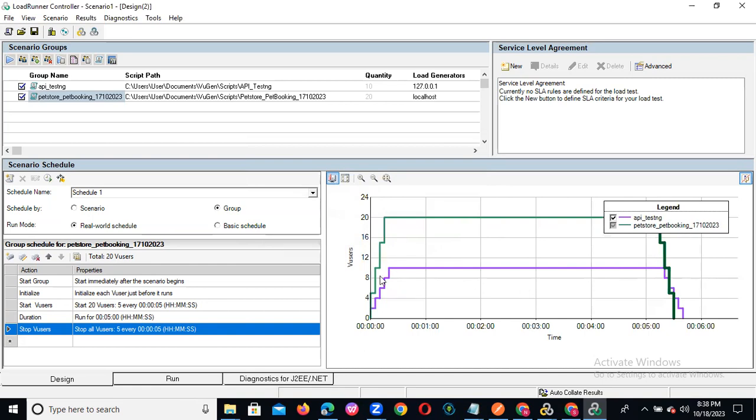See, now this design is completed, and this design is completed. Look, total users, how many? 10 plus 20, so 30 users you are executing. Each scenario has a different number of users. Okay. Now we have the load generator here.